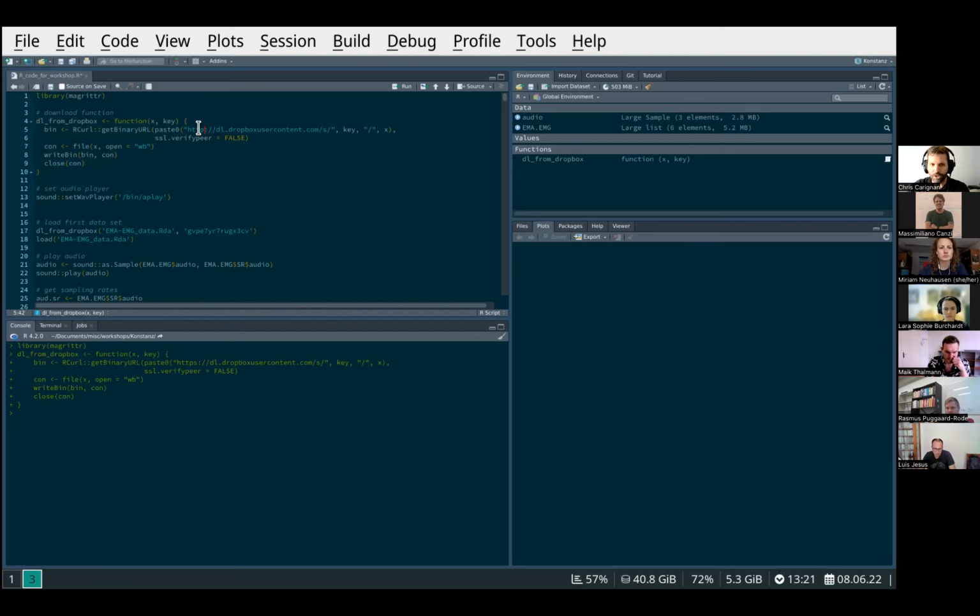Hopefully that should work for you. If all else fails, if you just look at the code here, you can probably get a sense of what this is doing. We're pasting together the elements of a link, getting the binary representation of that link, and then writing that to a file.